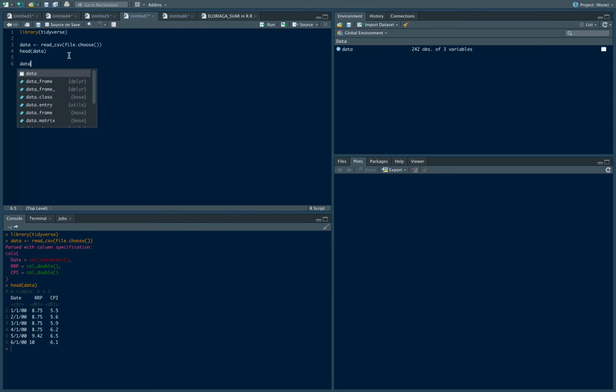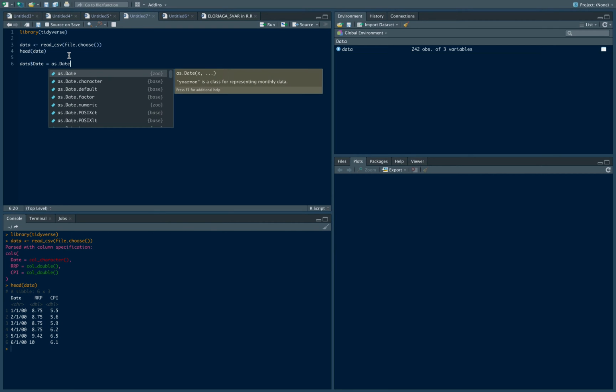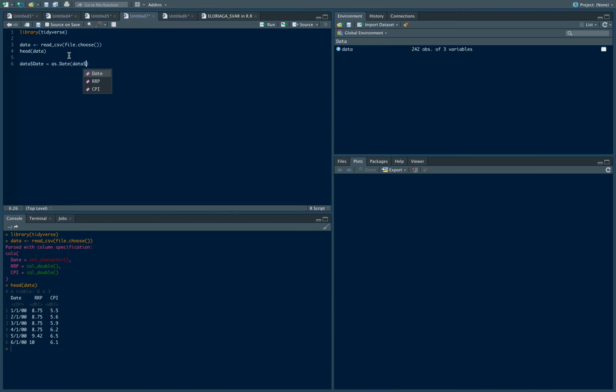So data dollar sign date is equal to as dot date. So that's a function. Okay, then I'm gonna transform this here. Essentially, I'm gonna transform the date inside of that data set to the format that's recognizable by R for me to be able to transform it. So that's percent m, percent d, percent Y. Okay, that's correct.